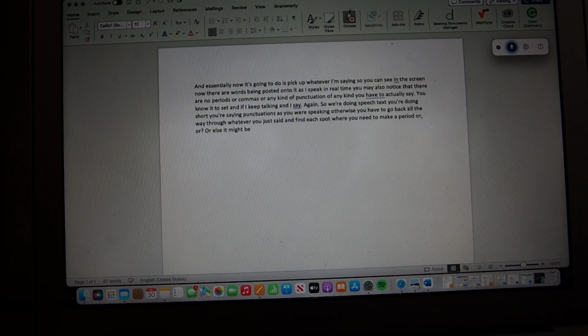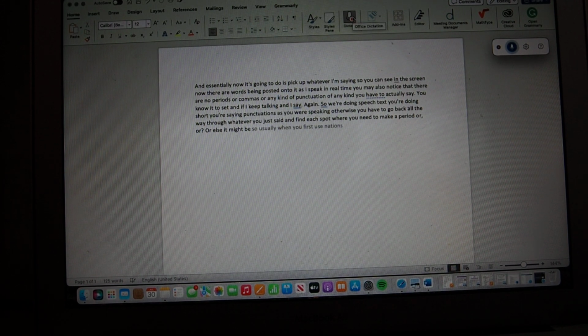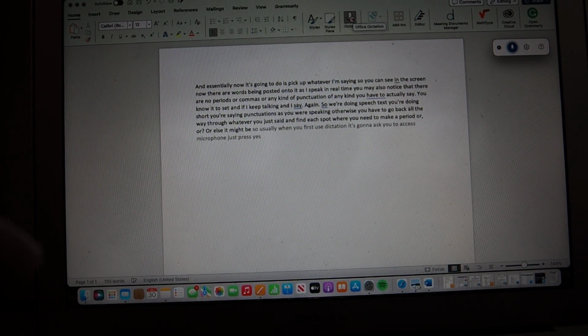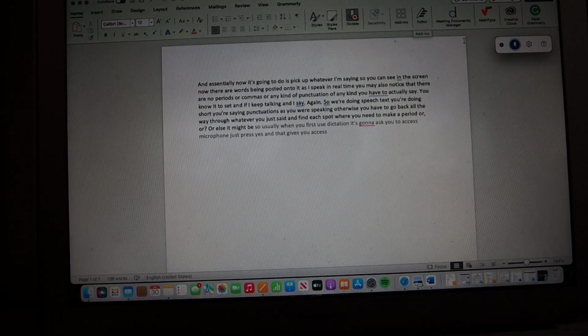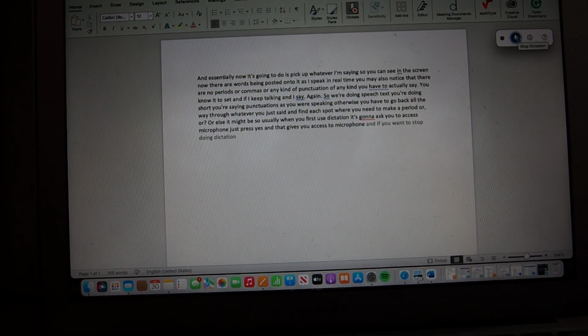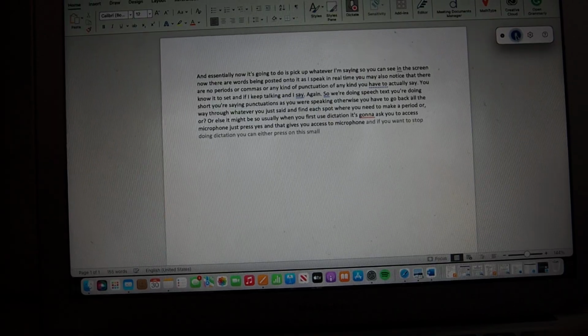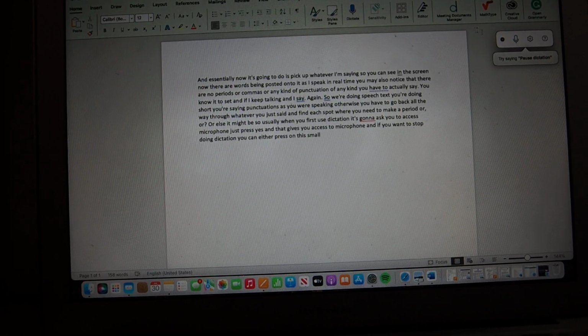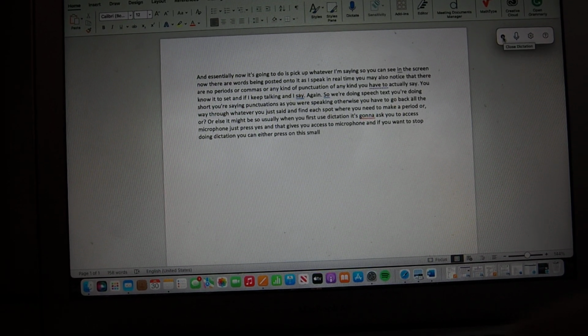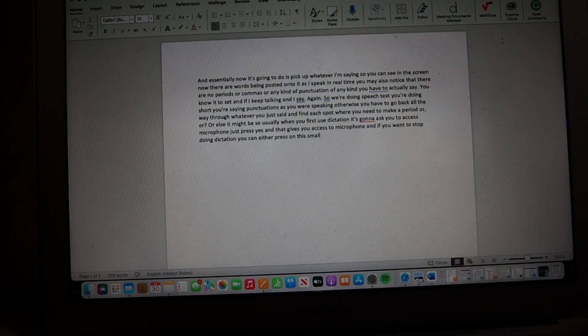So usually when you first use dictation, it's going to ask you to access the microphone. Just press yes, and that gives you access to the microphone. And if you want to stop doing dictation, you can either press on the small microphone over here to temporarily stop it, or you can just X out of it completely, which ends the entire thing.